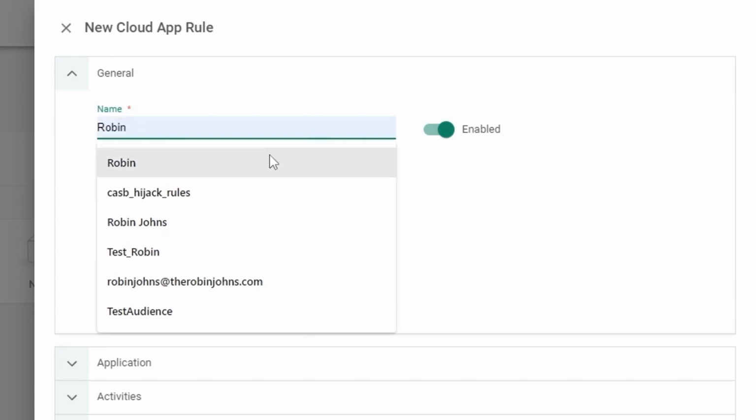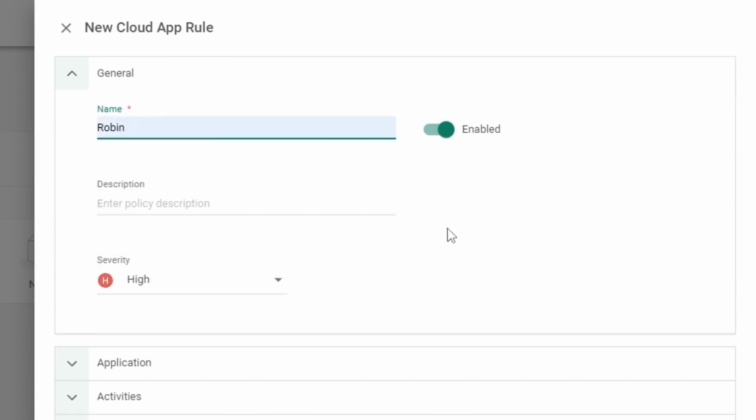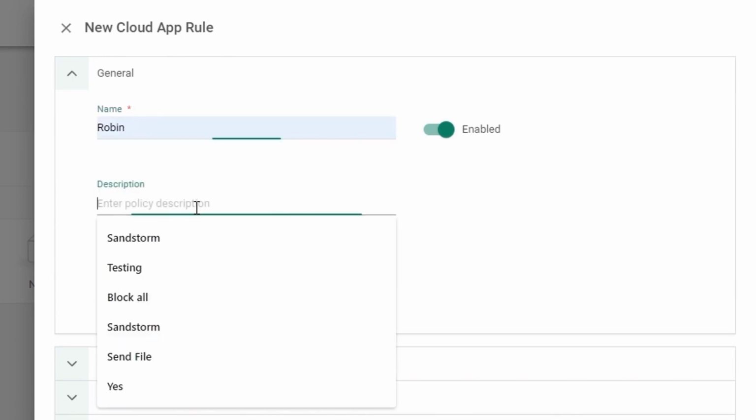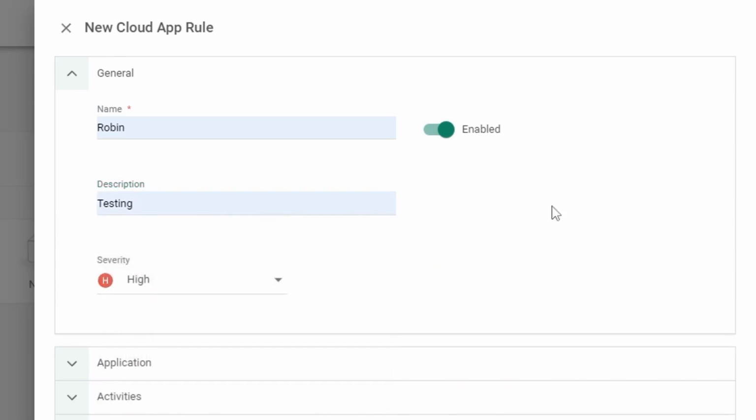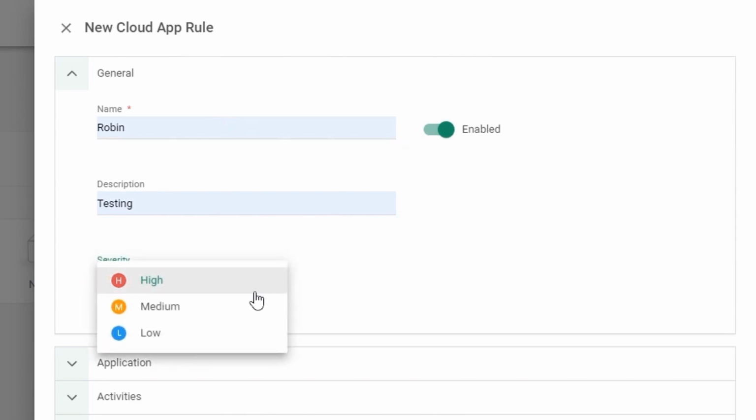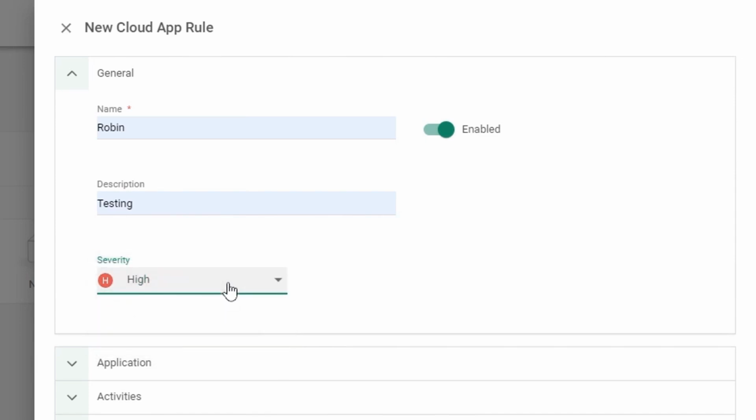And I'm going to come here and just give it the name of Robin because autocomplete is there and it makes it easier for me. The description, let's say testing. These are just general descriptors that'll allow you to make a judgment call in the future. I often use these because I have a very short-term memory. After doing this, we define a severity. Do you personally believe that this is high risk, medium risk, or low risk? This is up to you. This is an independent judgment.